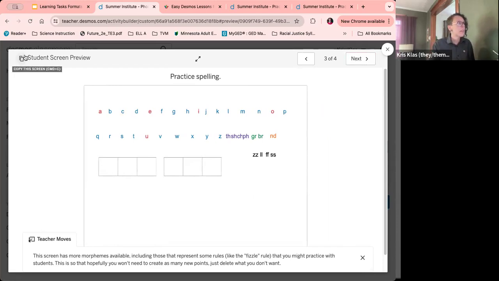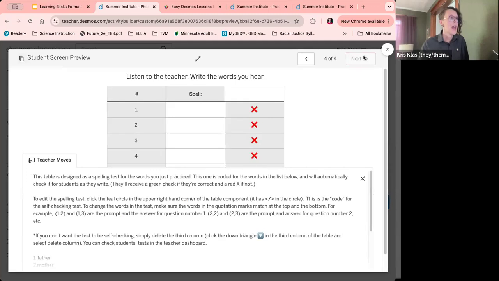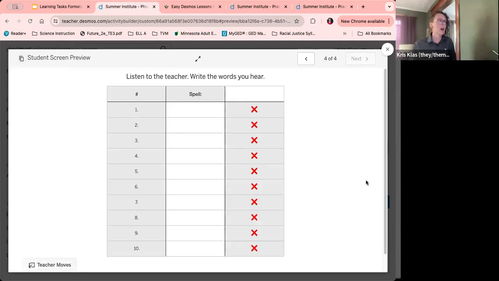And I also want to point out this little icon over here to copy the whole screen. So later when we're going through Activity Builder, if you want this, but you don't want this whole template in a different lesson, you can just copy this screen and put it into your lesson. And then the last one here, this is called a table component. I'll go over that in a little bit.